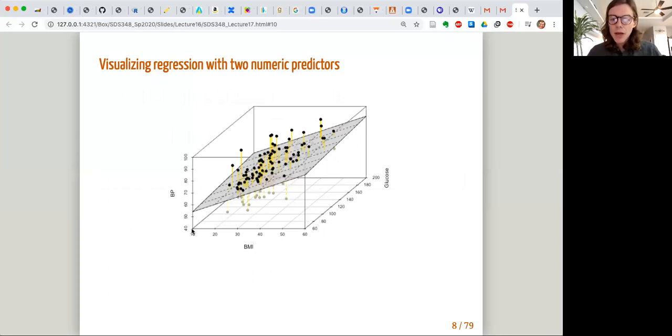So again, you can imagine there's 3 dimensions here: BMI, glucose, and blood pressure. The relationship between BMI and blood pressure is positive. And the relationship between glucose, this axis, and blood pressure, the vertical axis, is positive. But which one's steeper? So this is the cloud of all your data points. I think there's 155 points in 3 dimensions. In the blood pressure, BMI, glucose space, you get this cloud of points.